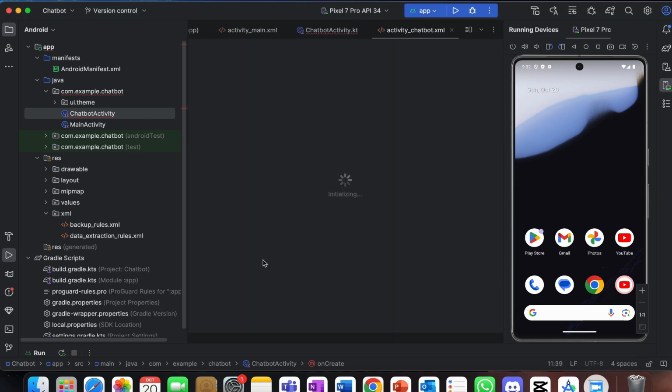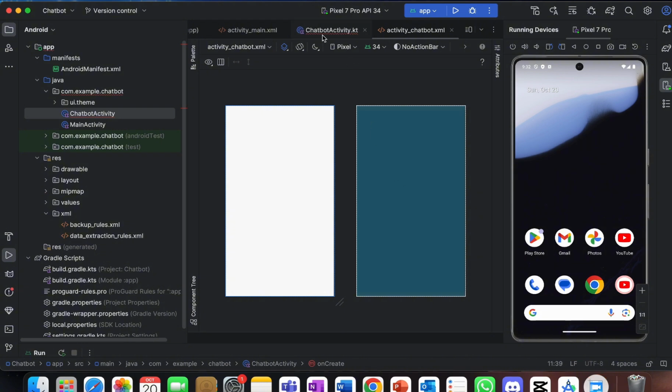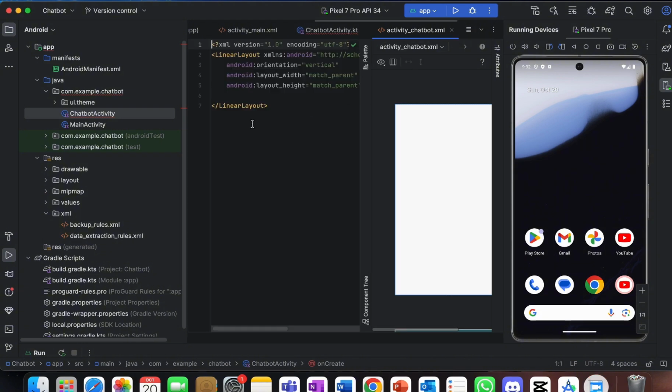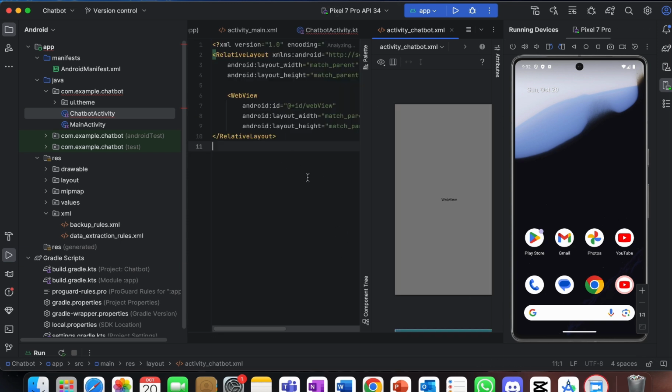Again, this is how you do it. Don't do it manually. This is better. And then we go to the design mode, and we're going to paste the layout here. What we need is the WebView, which is going to help us host the chatbot, like so.